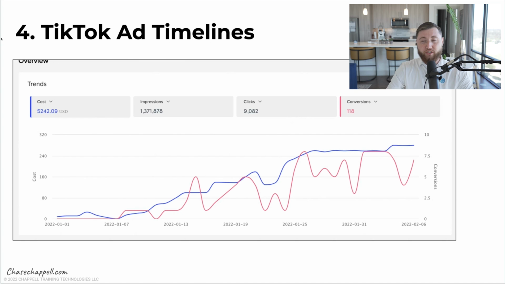And then we have number 4, which is TikTok ad timelines. Every platform has a different timeline for when you could expect results.